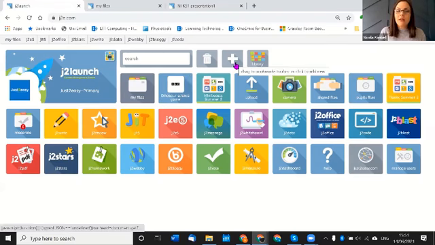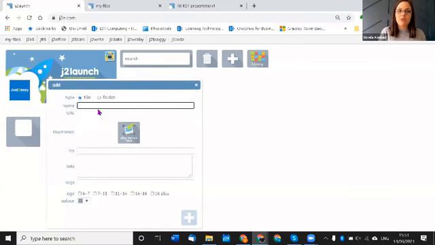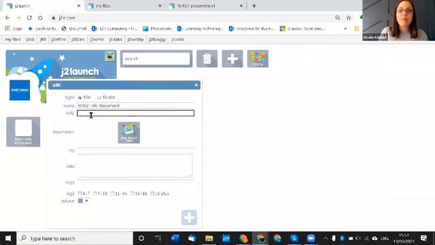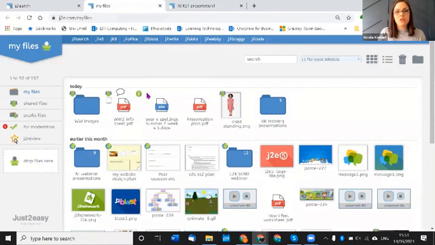So I'm going to do that by clicking on this plus here, and I'm going to add a tile. So I'm going to make a whole new tile. I'm going to title it info document. There we go. And it asks for a URL. Now, if I was using a website, I'd just copy and paste that from the website. Because this is already in my files, I can link to that particular document.